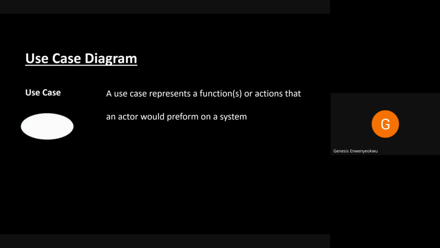That takes us to the use case itself, the use case shape or component of a use case diagram. The use case, which is the oval looking shape, basically represents the functions or functionalities of the system, or the actions that an actor would perform on a system. So all of the actions and functions that the actor will perform on the system are the things we write or represent as the use case.